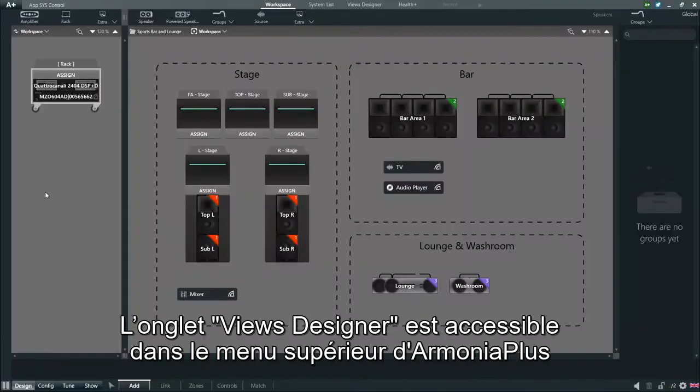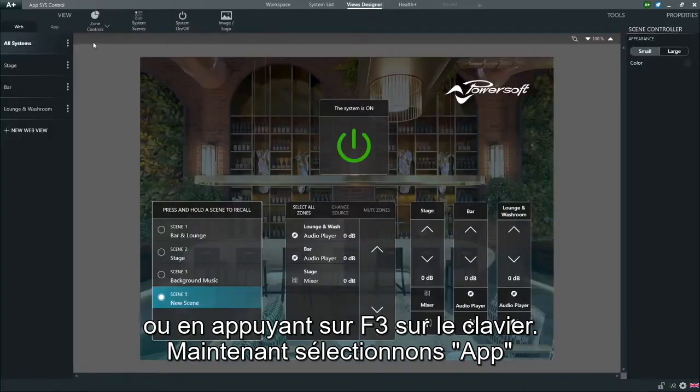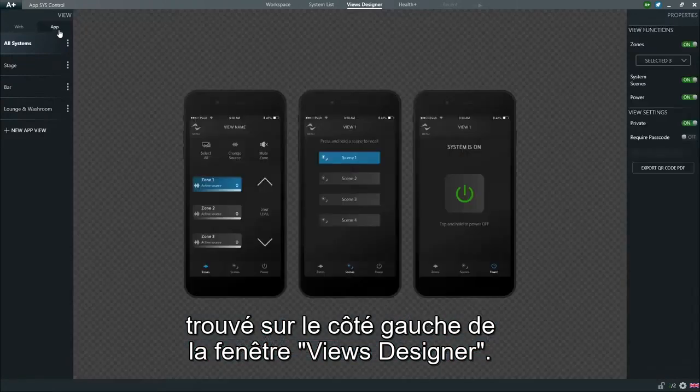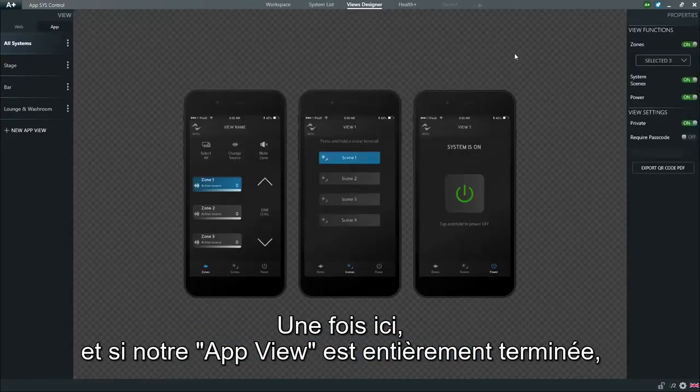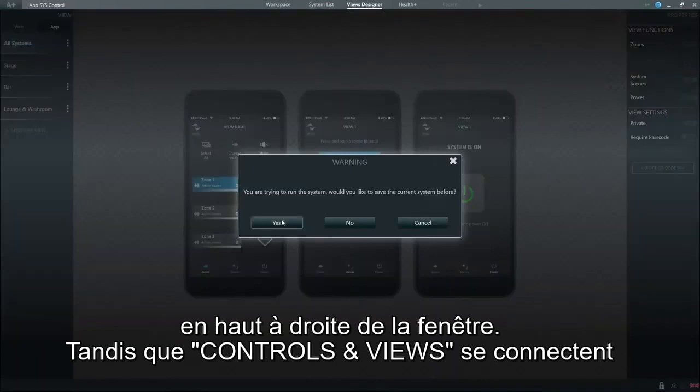The Views Designer tab can be accessed across the top part of the ArmoniaPlus workspace window or by pressing F3 on your keyboard. Now select the app view found on the left-hand side of the Views Designer window. Once here, and our app view is fully complete, we can run the controls and views of the system by selecting the rocket icon in the upper right-hand window.